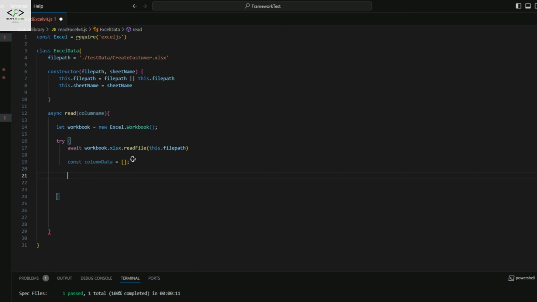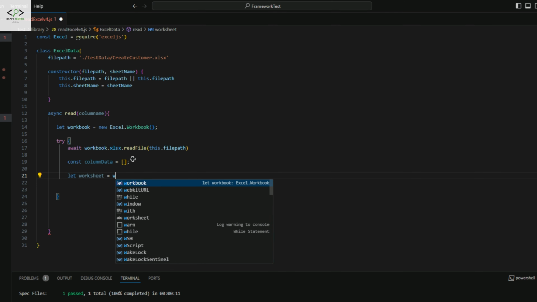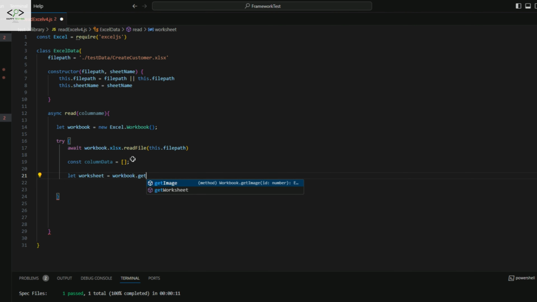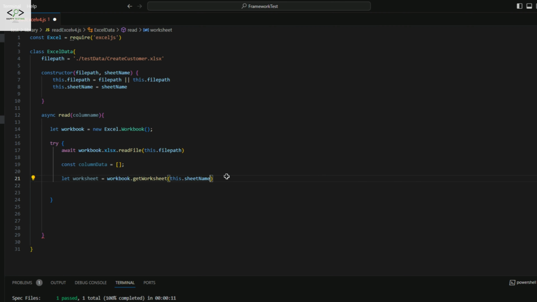Now the next line, we're just going to get the sheet name, like which sheet we have to pick. For that we have to create a variable worksheet equal to workbook dot getWorksheet this dot sheetName. So this line will help us get the worksheet.